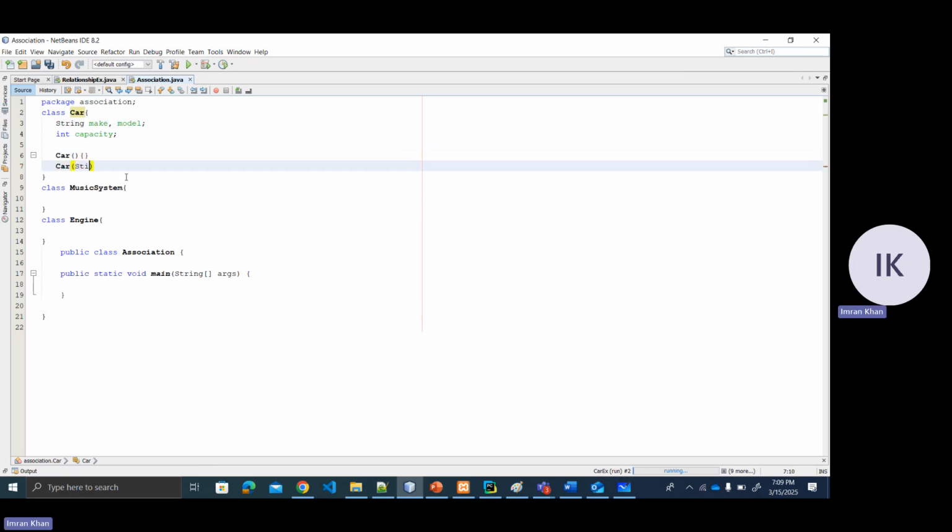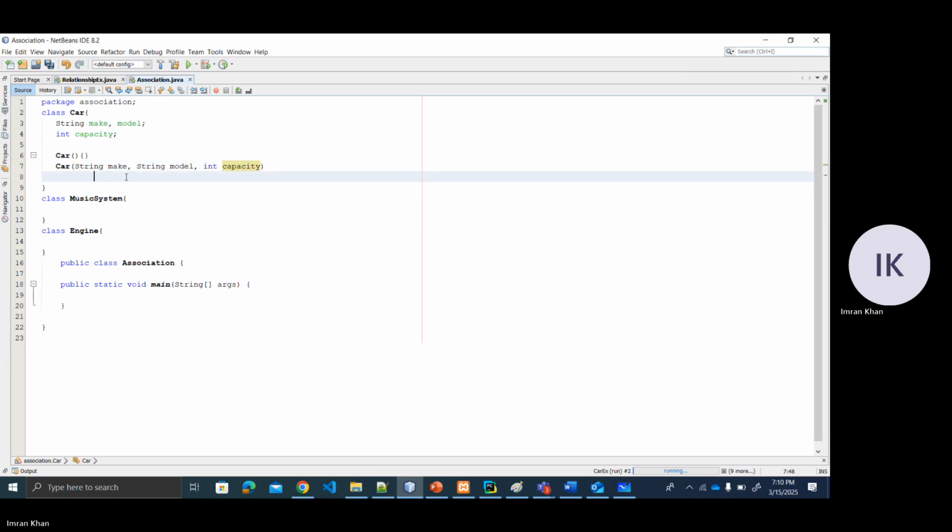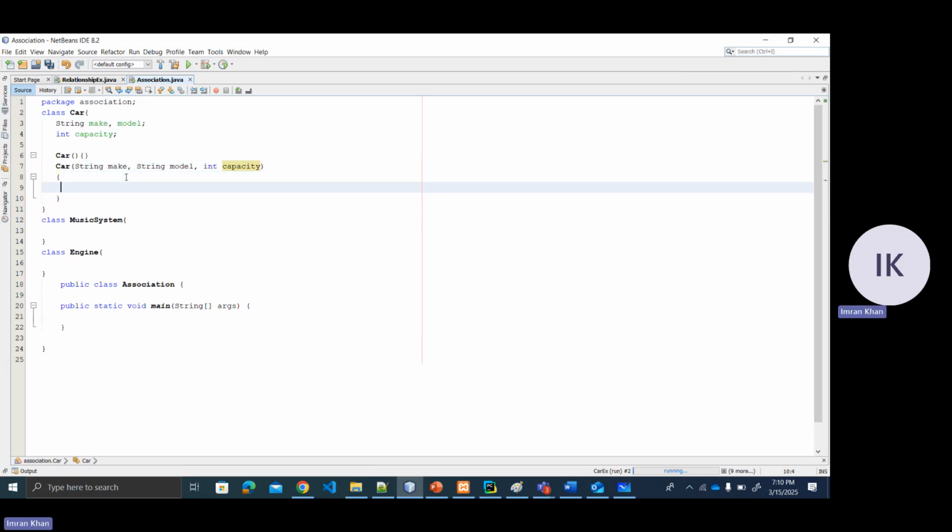Okay, here string make, then string model, int capacity. I'm just writing the simple constructors. After that, I'll just assign that.